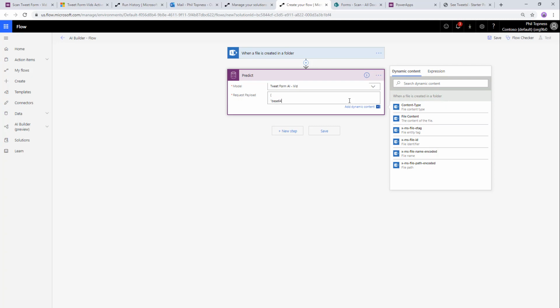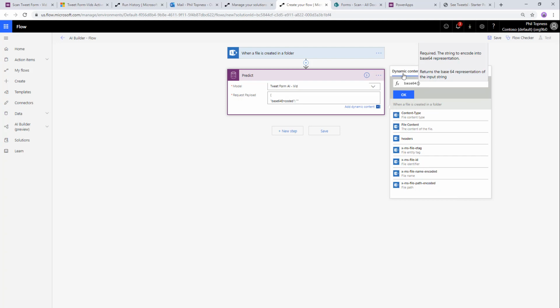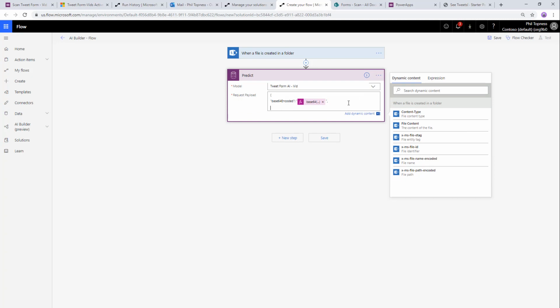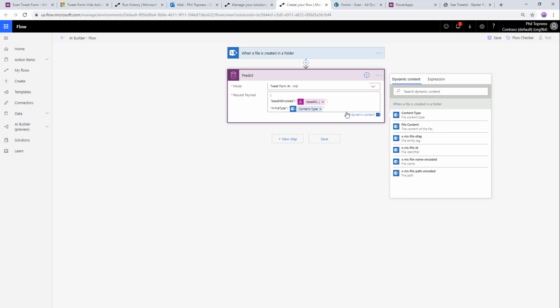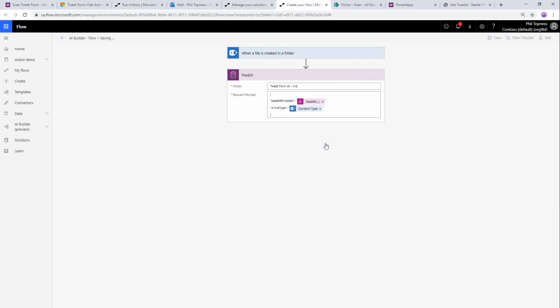So the first thing is you need a base64 encoded payload. In double quotes, I'm going to use the base64 function or expression, and for the content, I'm going to put in the file content. The second thing you need to know is the content type. Again, in quotes, you choose the MIME type, colon, and then also in double quotes, we'll take the content type, the MIME type, directly out of SharePoint. Be sure you have a comma between these two elements, but not at the end. Then we'll do a closing bracket and save.